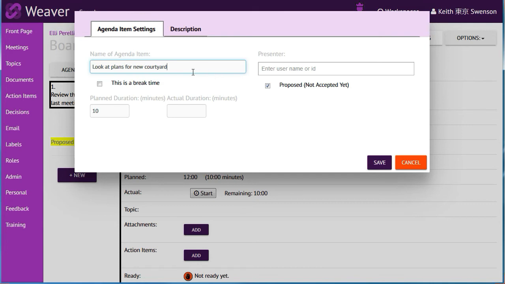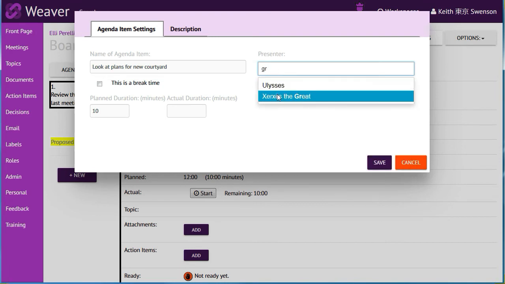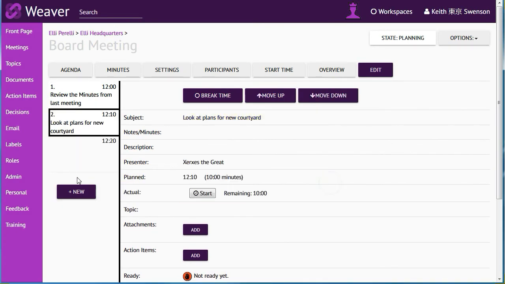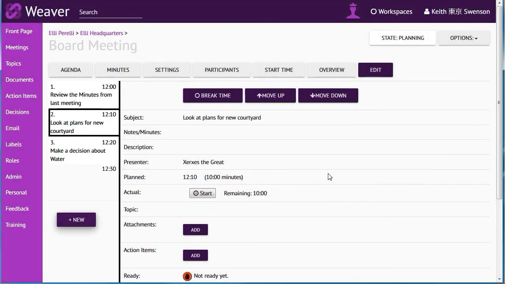We'll look at the plans for the new courtyard. Maybe we'll assign a presenter to present this. Okay, and we'll of course accept that. Let's add another one. So we'll make a decision about water. Let's add that. Maybe we want a break time in there.